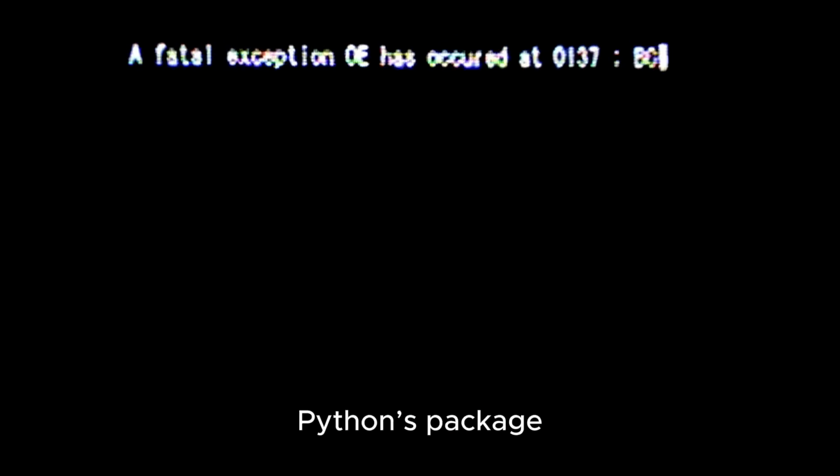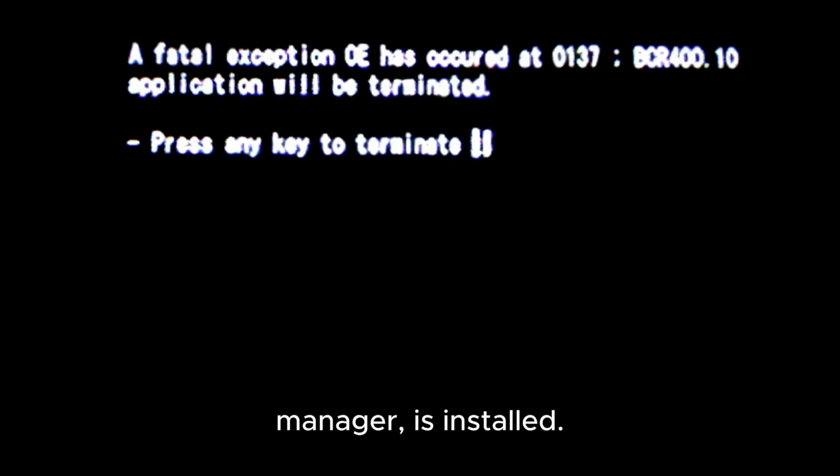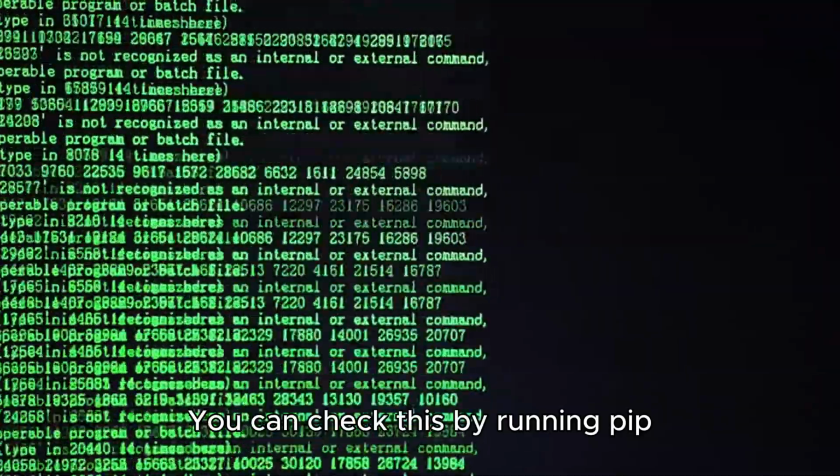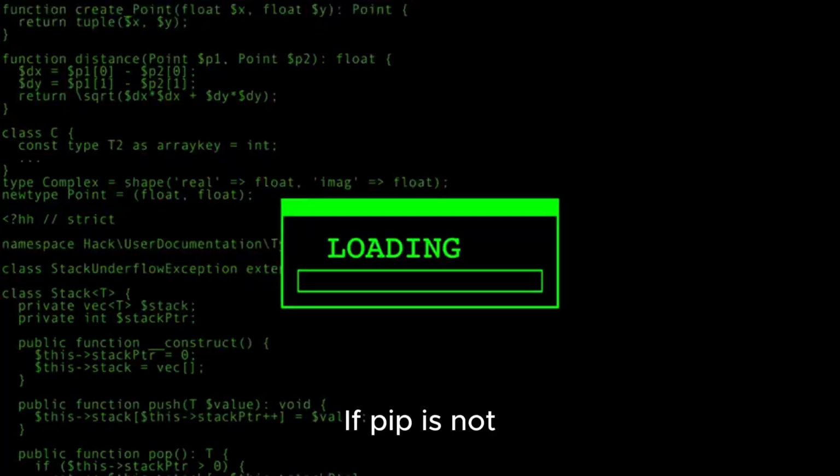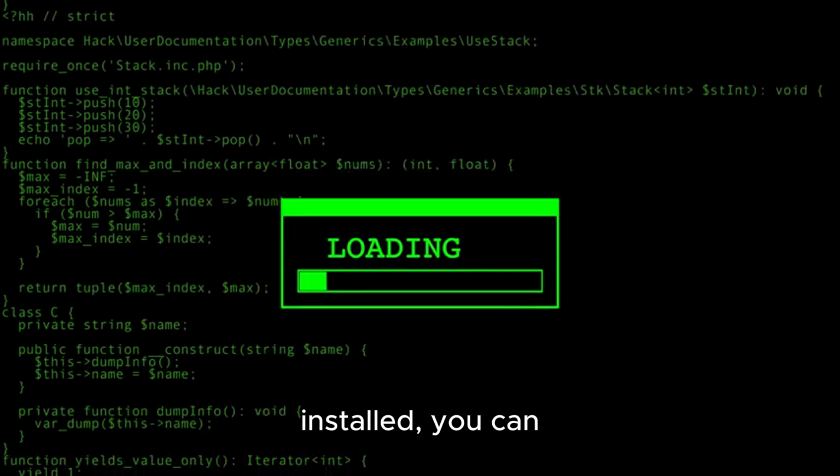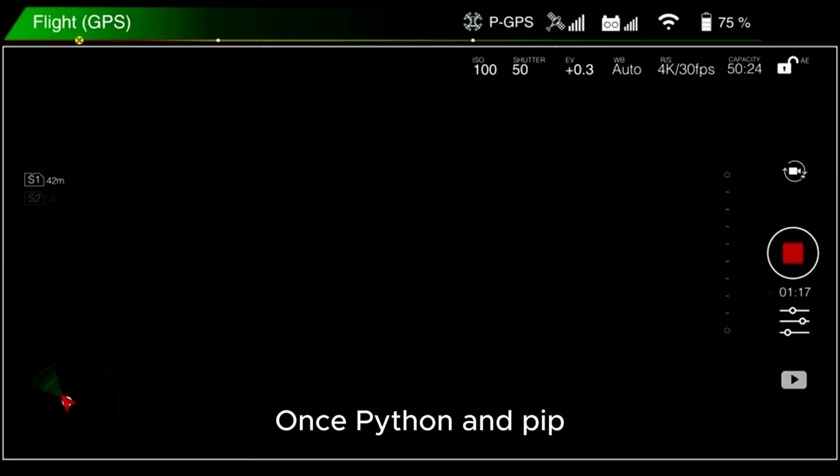Next, make sure pip, Python's package manager, is installed. You can check this by running pip --version in your terminal. If pip is not installed, you can install it by running python -m ensurepip --upgrade. Once Python and pip are set up, you're ready to install the GPT4FREE library.